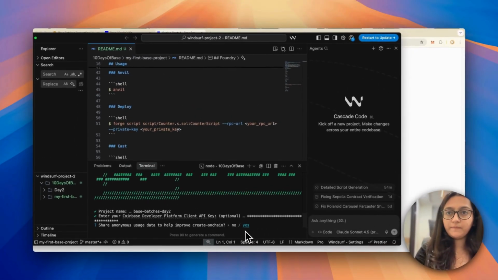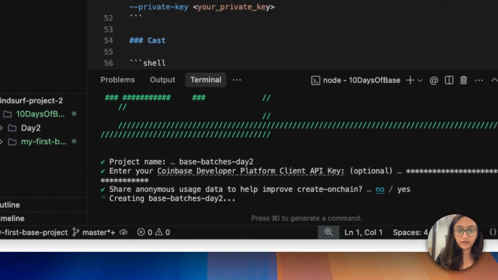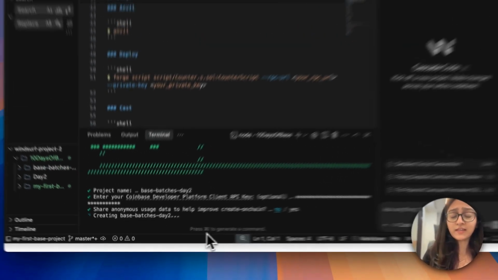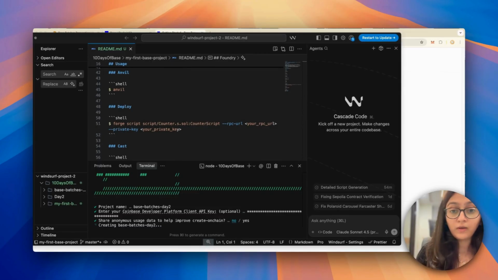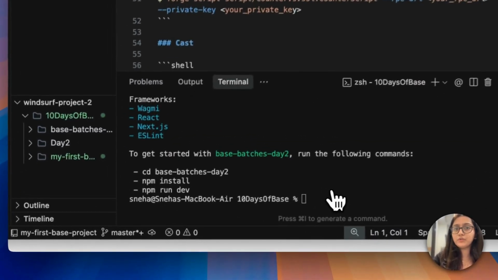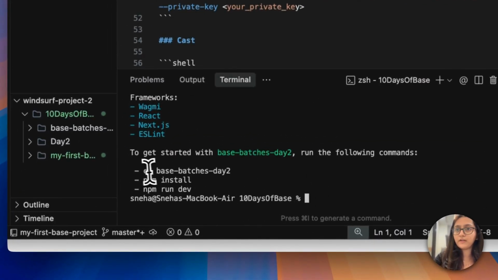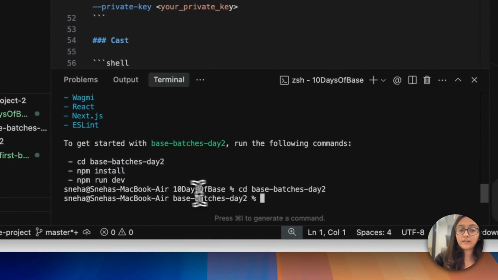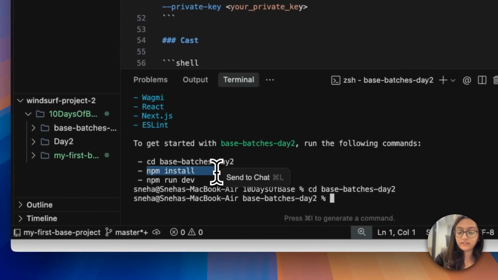Let's see. I don't want to share anonymous data on chain. Great. So it says creating base batches too. And yeah, it sometimes might just ask more such questions, but okay. It would probably ask wallet connect library, language stuff, and all of that. Now what we would do is it says run the following commands. So we will say cd base batches to create, and then we do an npm install.